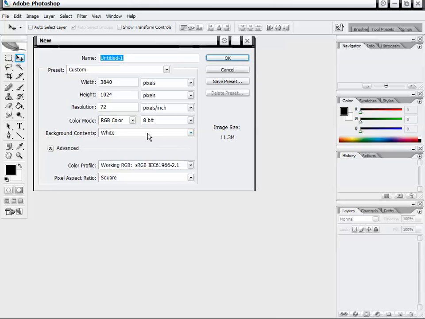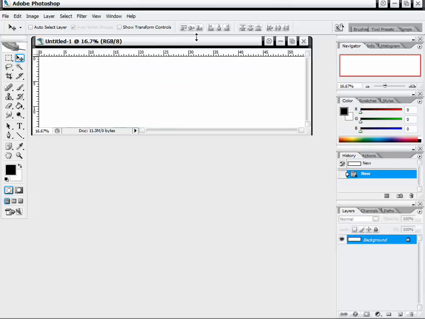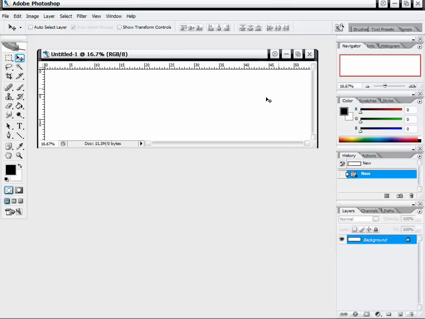But some of the other things we have here is the background contents. We can either set it to white, background color, or transparent. And if we just set it to white and click OK, we can see we create this image with just a white background.